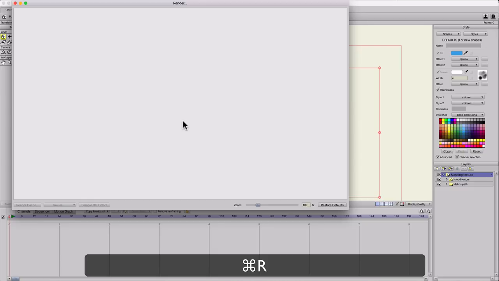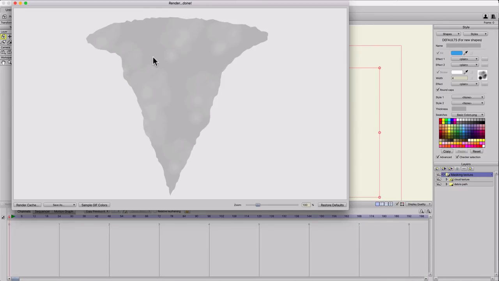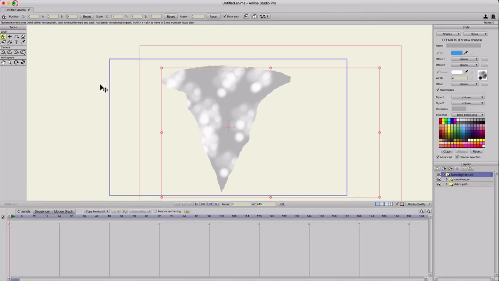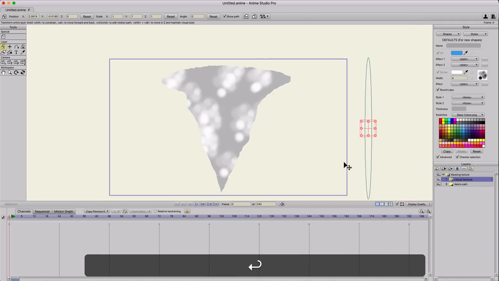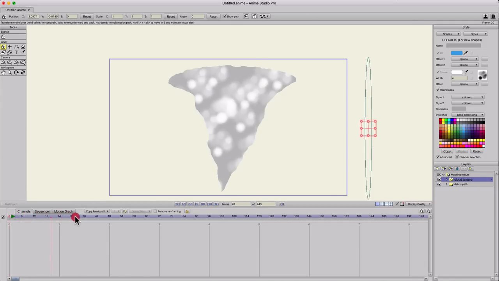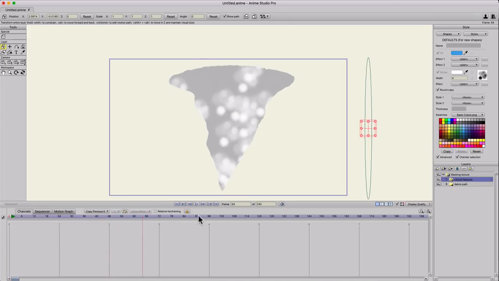Let me do a Command R to render it. And you can see, because I turned the opacity down, it's pretty hard to see. But that's kind of what I want it to look like, because I don't want it to be too bright. Let's maybe double click it and make it a little brighter. Let's do 30. See what that looks like.